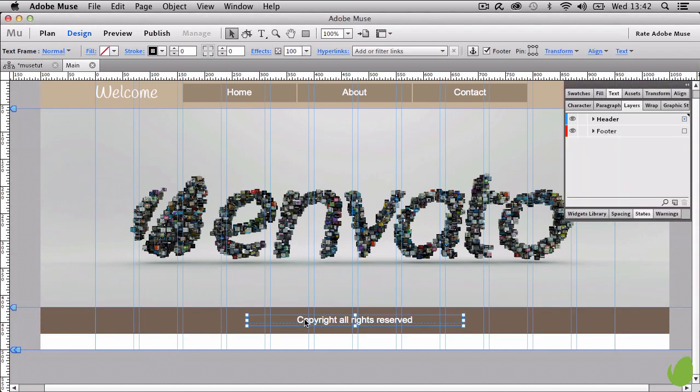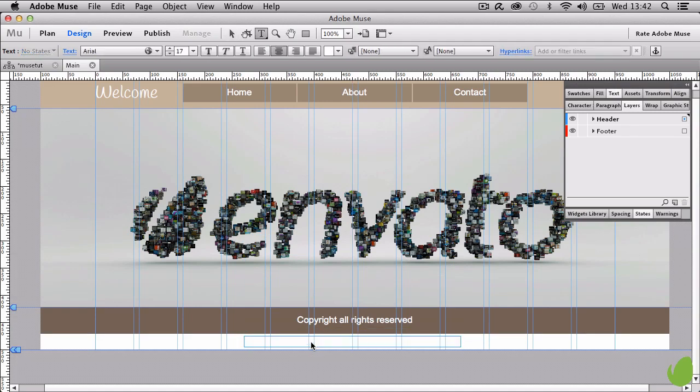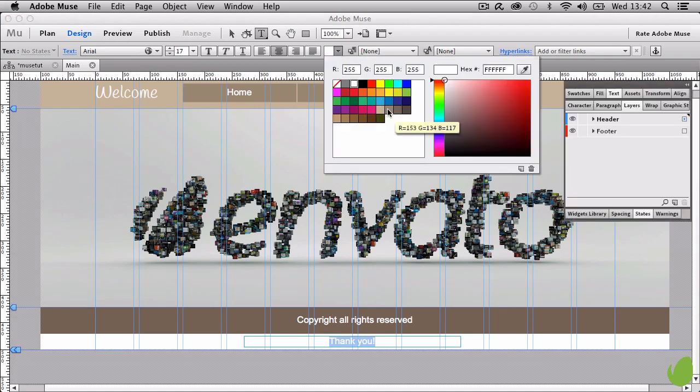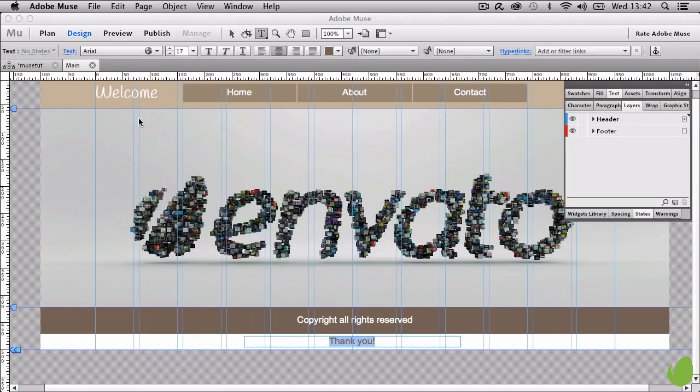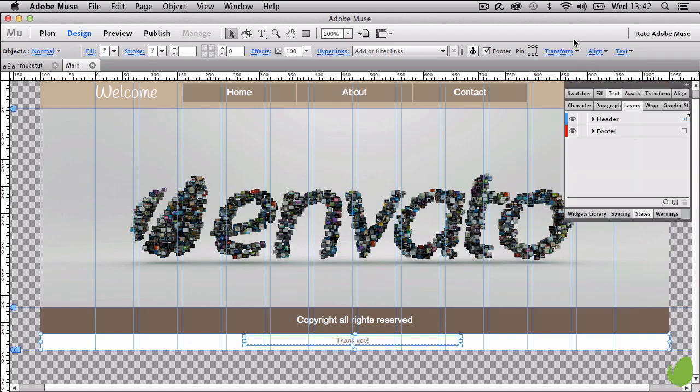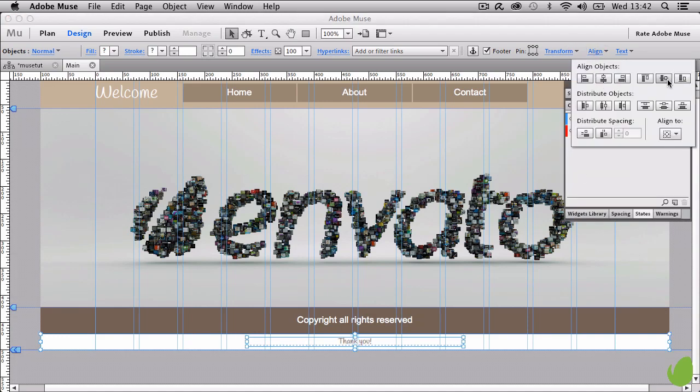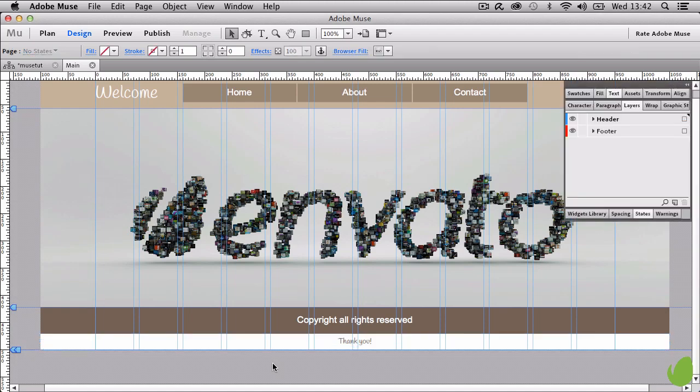And then I'm going to copy and paste, put that down here. I'm going to select the text, change it to thank you. And I'm going to change the font color to this sort of dark chocolate color, and then I'm going to change the font to Handley, and I'm going to change the font size to 14, something like that. Then I'm going to align it to that rectangle right there, or container, and there we go.